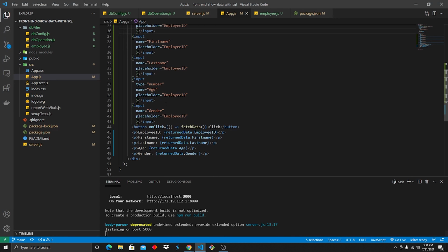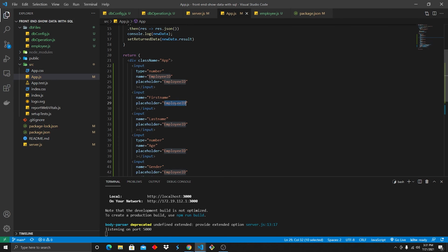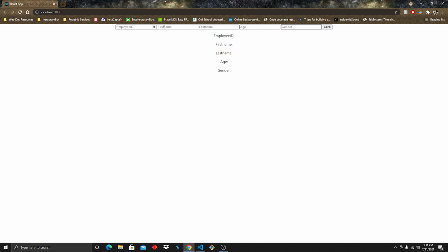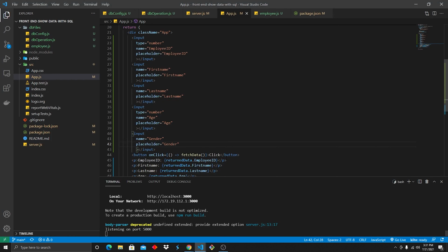So we go down here. Let's go ahead and change this. First name, last name, age, gender, hit save. Great, now we can see the placeholders match our input names.